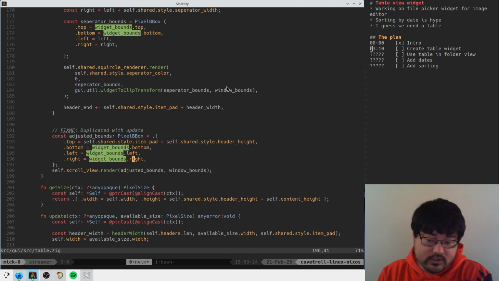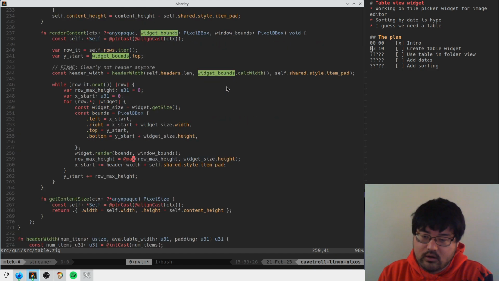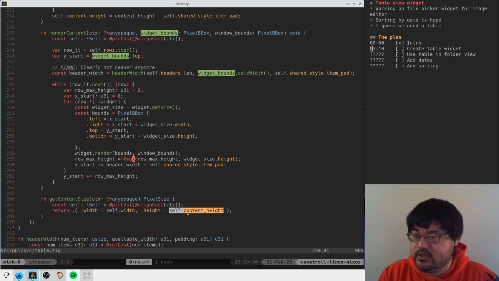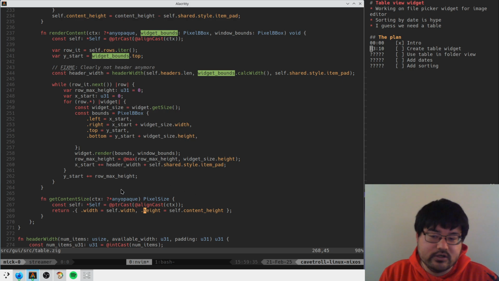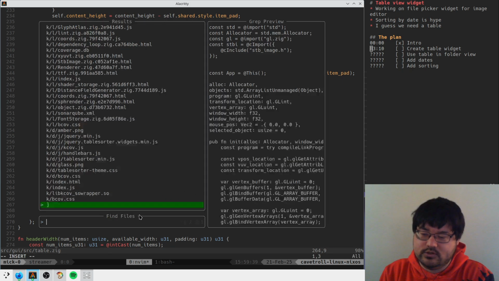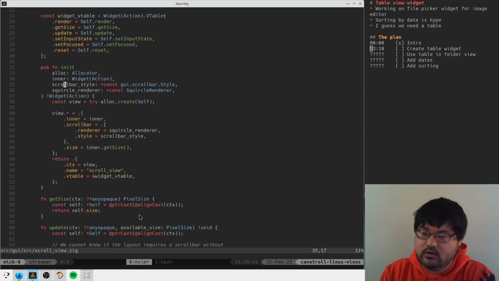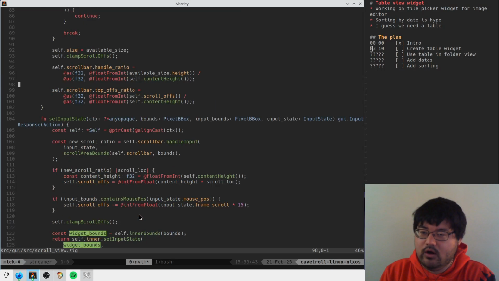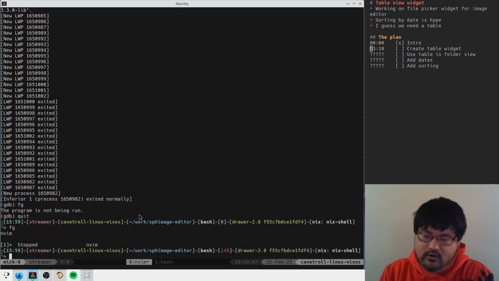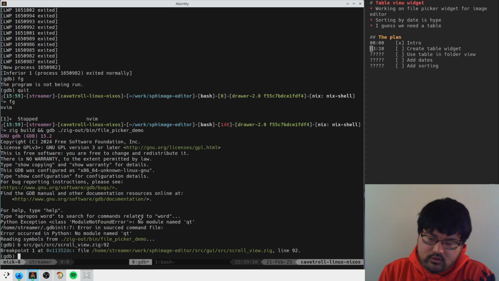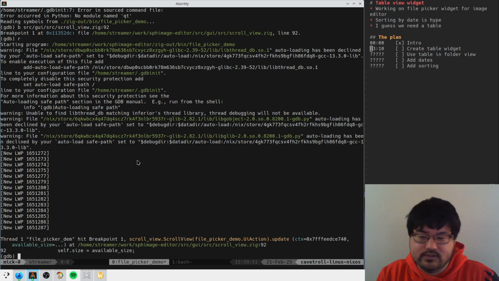So this seems reasonable to me. Render content. So the content size here, the content height. Content height comes from all this stuff. I'd be interested to see what it thinks the content height is. So can we look in the scroll view and maybe look at where it's adjusting the scroll bar stuff? Can we just look here and see what we're looking at? What was I using? We're on Linux.